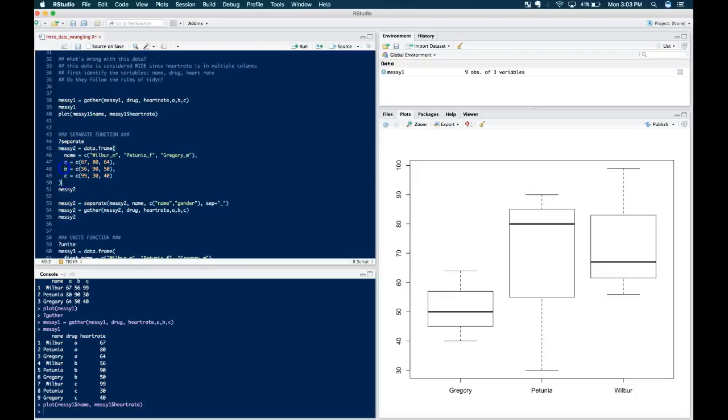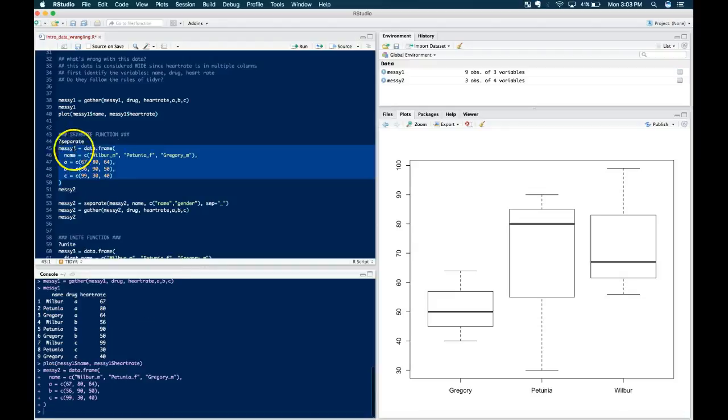So let's go ahead and make a new data frame. It's going to be very similar. We're going to call it messy2, and we're going to make it a data frame. And if you notice here, we're doing something a little bit different. I'm saying Wilbur underscore M, meaning he's a male. Petunia underscore F, female. Gregory underscore M, meaning he's a male. So what problem are we facing here?